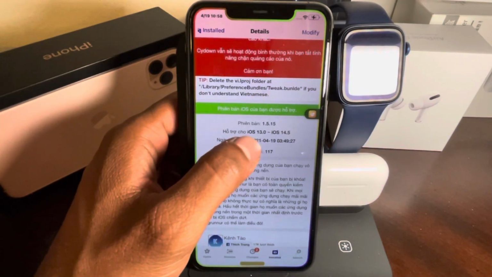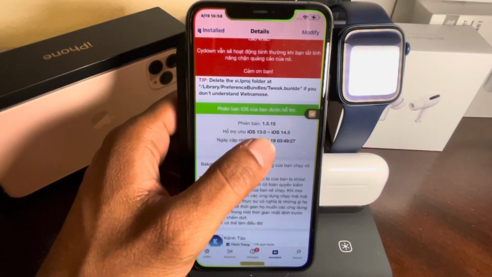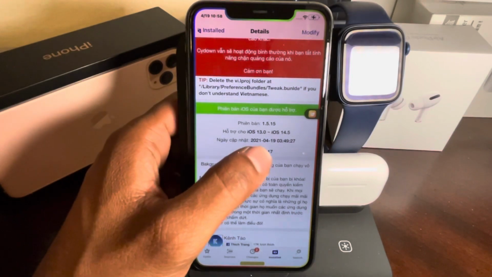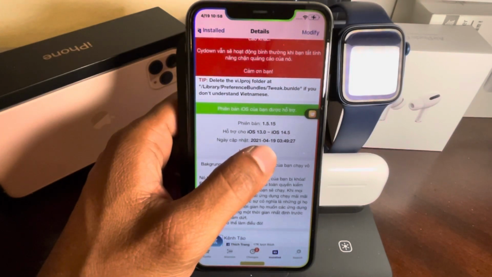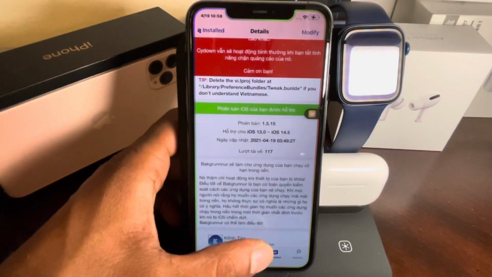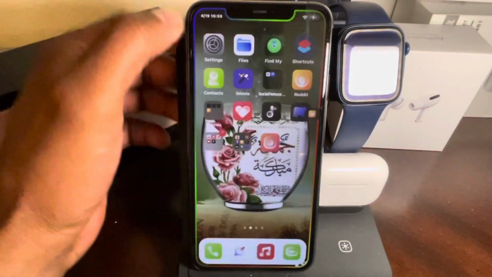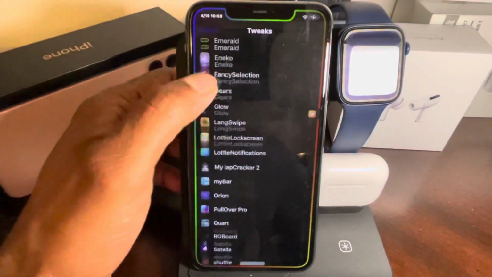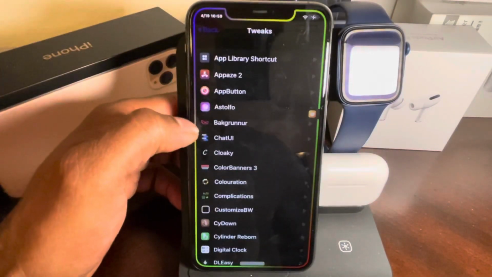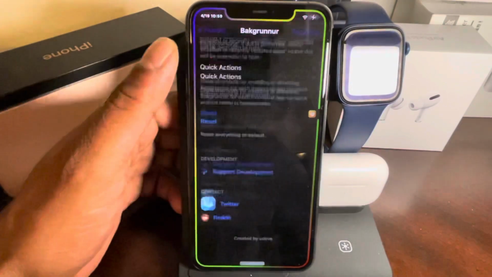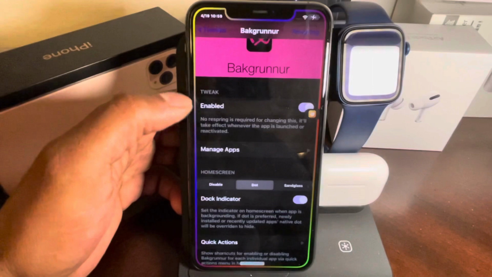So we can see it will work on iOS 13.0 to iOS 14.5, and it just came out, as you guys can see, 4/19/2021. So this is a really awesome tweak, and once you download this, all you have to do is go to your settings, go to your tweaks, and it's going to be this one right here. Open it up, and this is the interface. As you guys can see, the first option is to enable it.